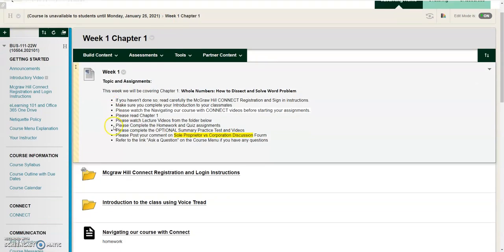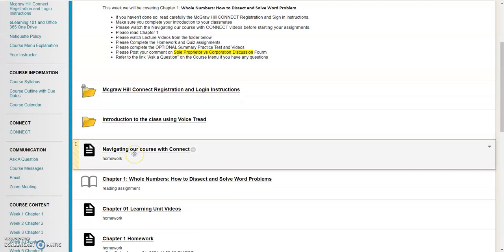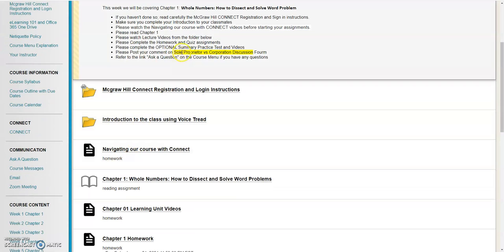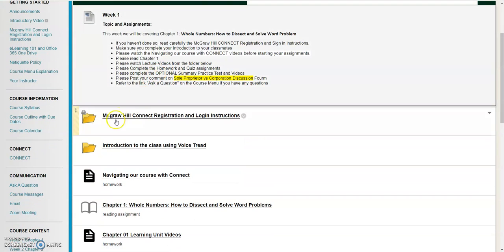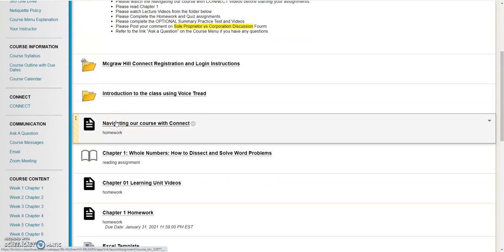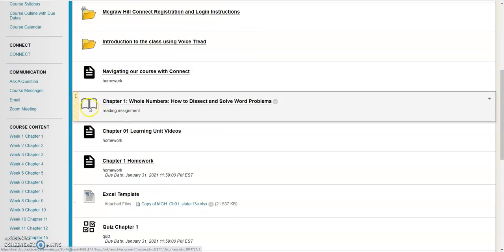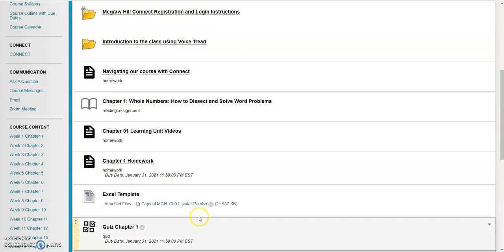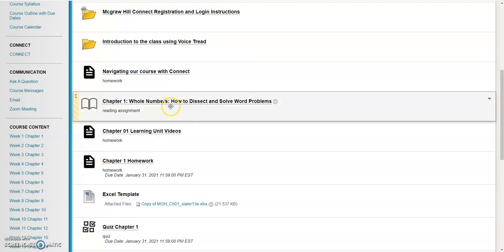Back to week 1, navigating our course with Connect. So after you have registered your code and you have access to Connect, there are 4 brief videos to show you how to navigate Connect and get the best use out of your Connect classroom. Then this will be standard within all the weeks.